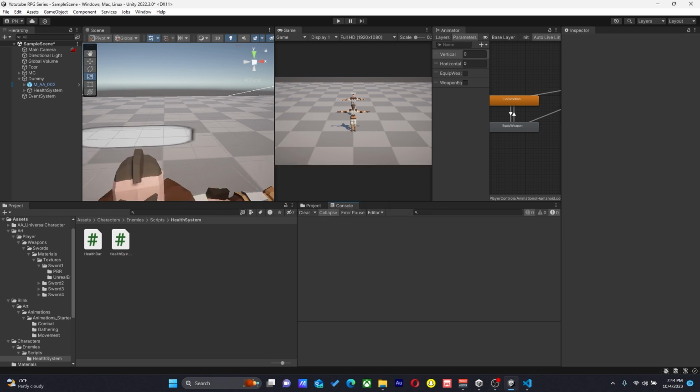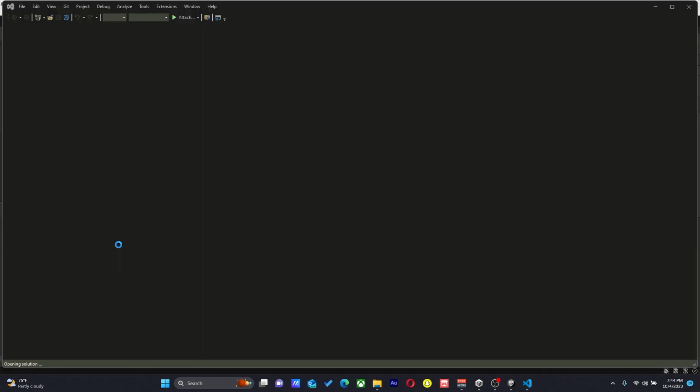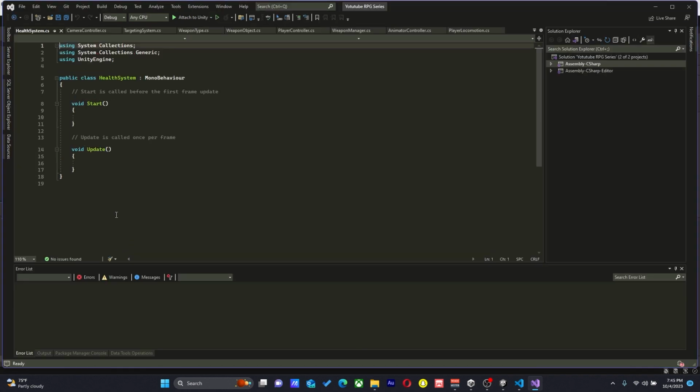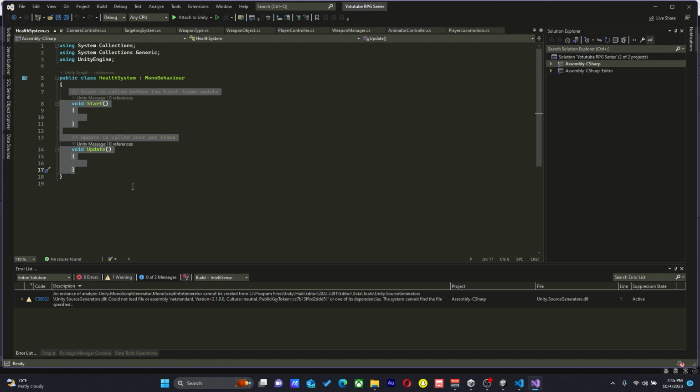Okay, so now here's what we're going to do. We're going to open up the health system in Visual Studio. It's going to be a very simple script. We just want to be able to get how much health this character has and stuff like that.